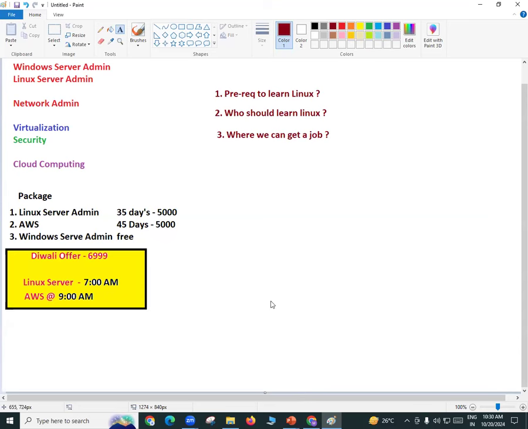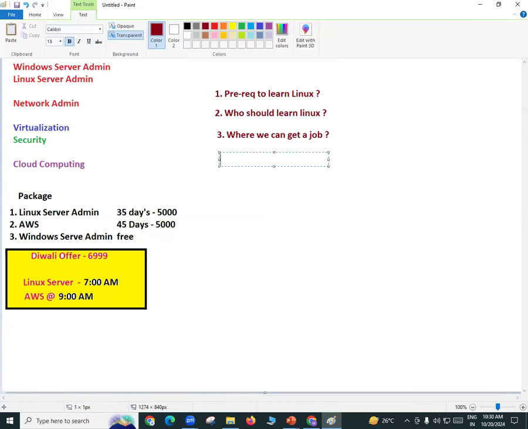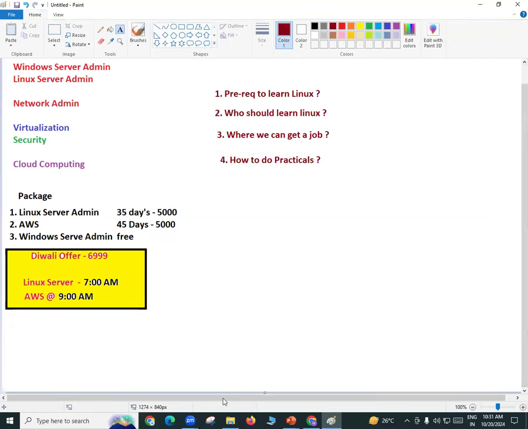Now, the next question is how to do practice. You're learning about server administration, so it is about theory and then it is about practicals also, right? Without theory and practicals, you cannot learn anything. So we have theory as well as practicals here. Theoretically, I'll be showing you all these things in great detail, and practically, I'll show you practicals. But the question here is how you can do practicals.